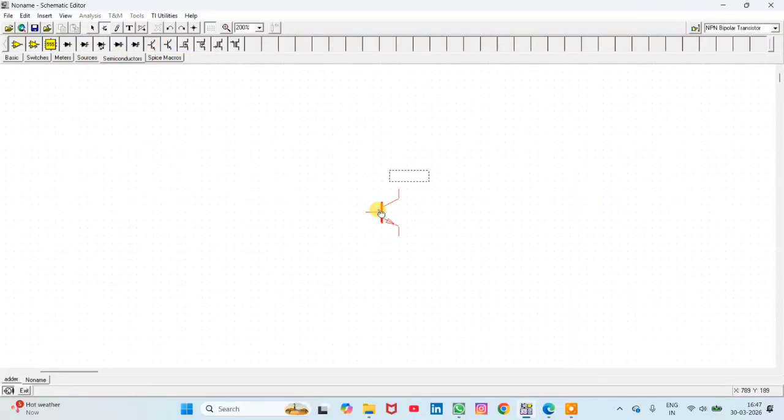Hello friends, there is a term called a boost converter. Today we will design that here in a simulation itself by using an NPN transistor.